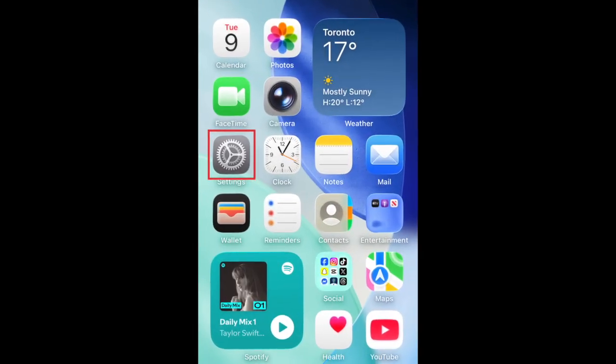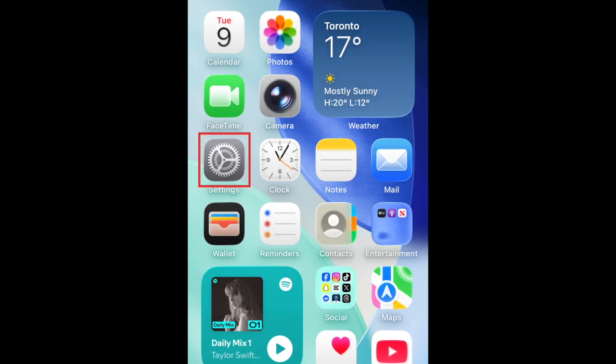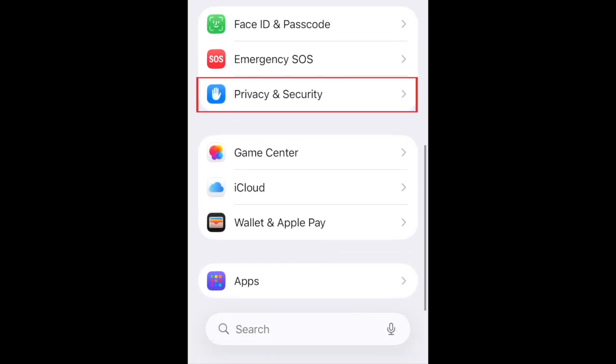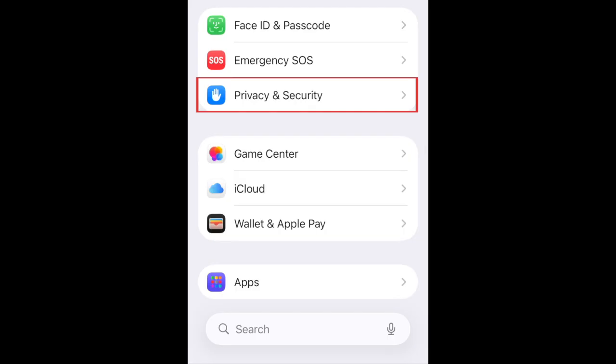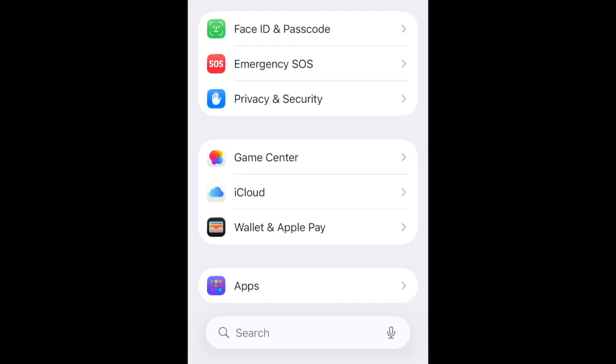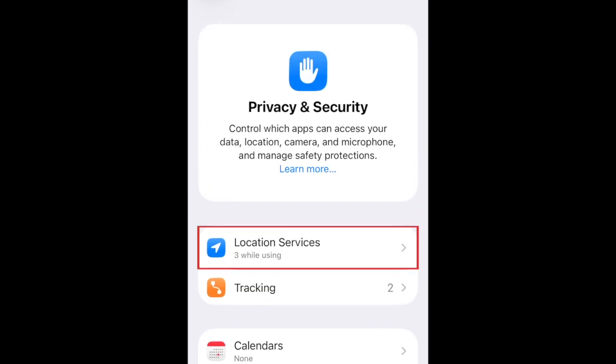To turn off your location on iPhone, open your Settings app. Scroll down and select Privacy and Security. Then tap Location Services.